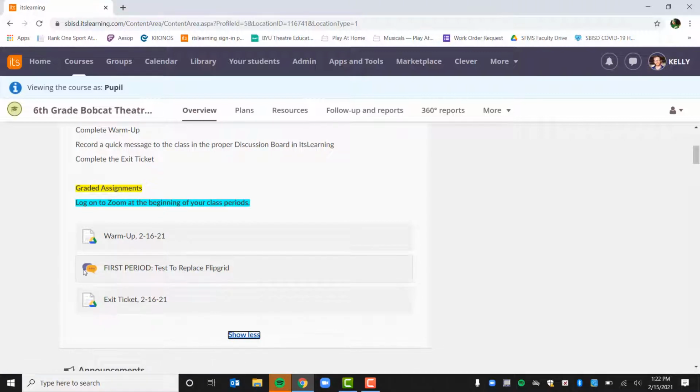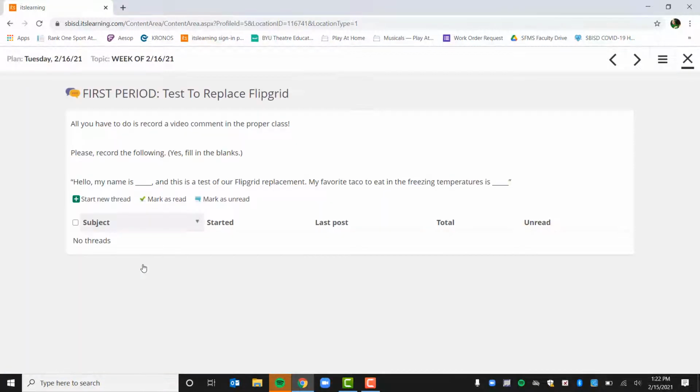You see these little purple and orange chat bubbles, those represent a discussion. So we'll be using a discussion here. It's not an assignment, it's a little bit different. But as you can see, each time it'll tell you exactly what's going in there. It gives you a little bit of a script of what you should be doing, just like our assignments in Flipgrid, but this time it's a discussion.